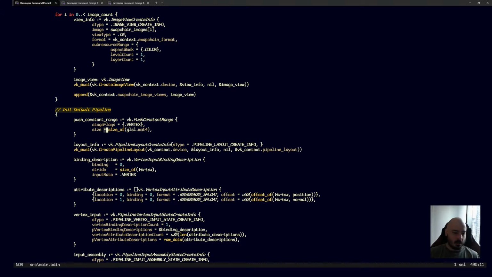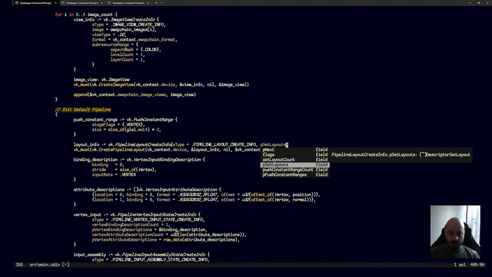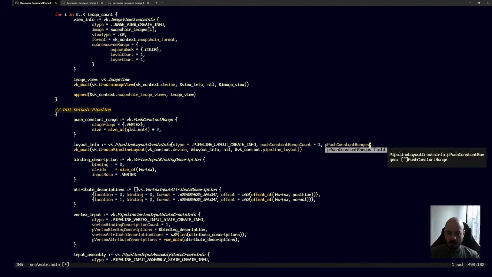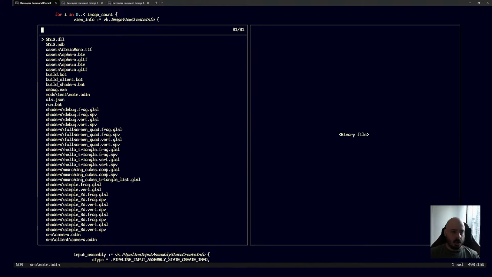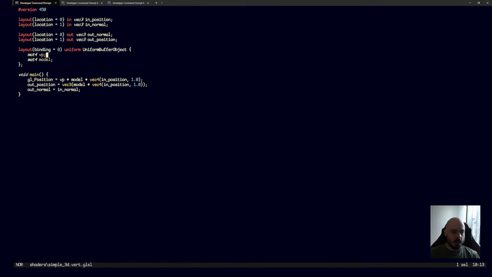That's great. So I'm going to say this is going to be x2. Actually, you know what? Yeah, so we'll send the two matrices. That's fine. Now we've got to set this up somewhere. Probably here. Push constant range count is 1. Push constant range is going to be this thing that we just made. Okay, and then in the shader, I guess this is going to be push constant.